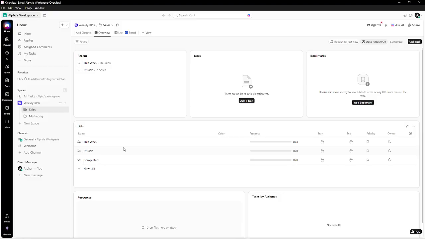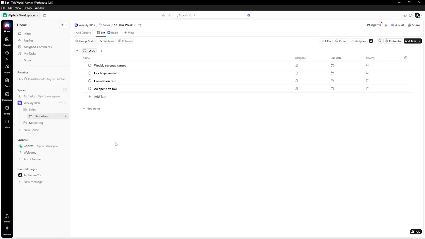A simple setup is this week, at risk, and completed. This week houses what you're actively monitoring. At risk is where you surface anything falling behind or trending below target. And completed is a running archive of wins you can reference for reporting.